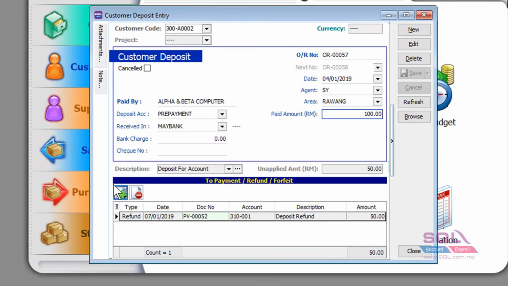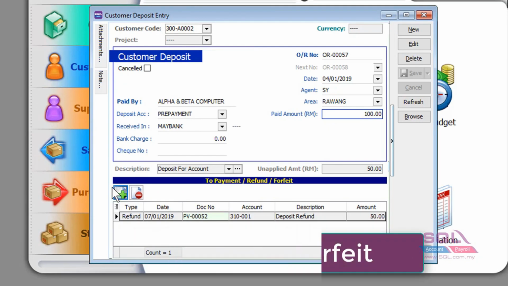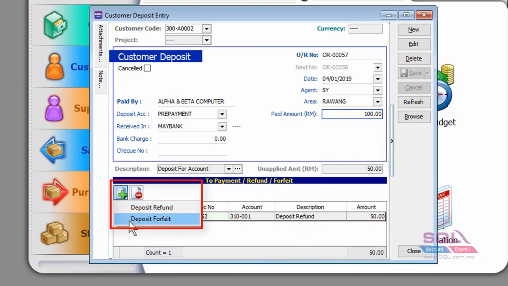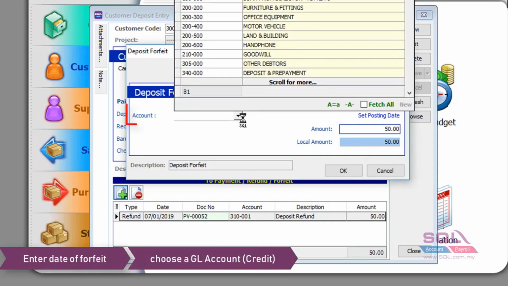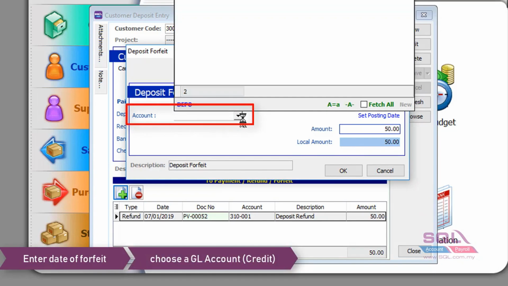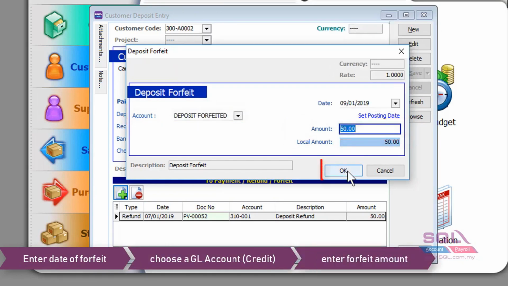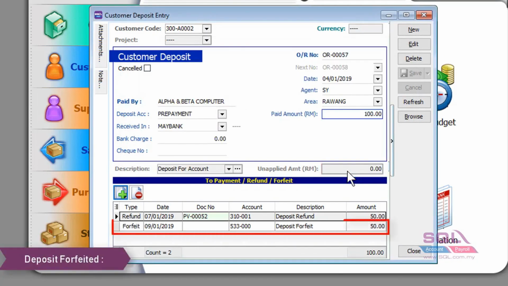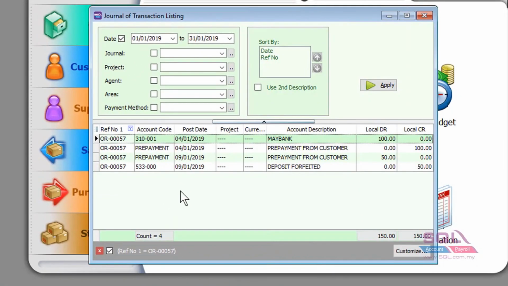Now, let's look at the second scenario. The deposit will be forfeited due to certain reasons. You can also click on the plus button and go to deposit forfeit. Select your forfeited date, for example 9th of January. Enter a GL account to credit. Let's say I have an account called deposit forfeited, and enter the forfeited amount. Just press OK. The system will debit the prepayment account and credit the GL account that you have chosen.